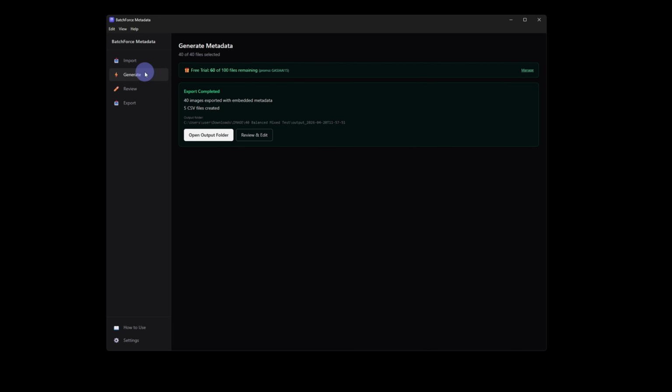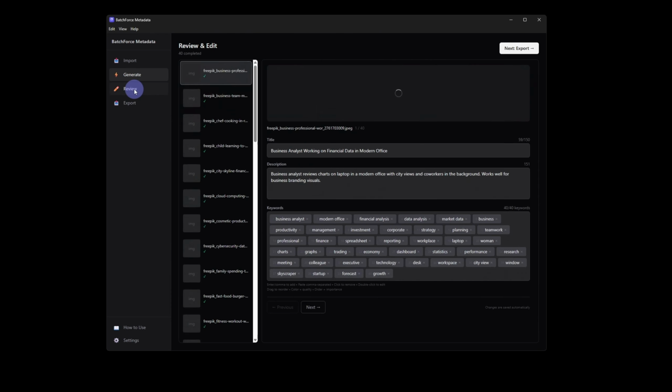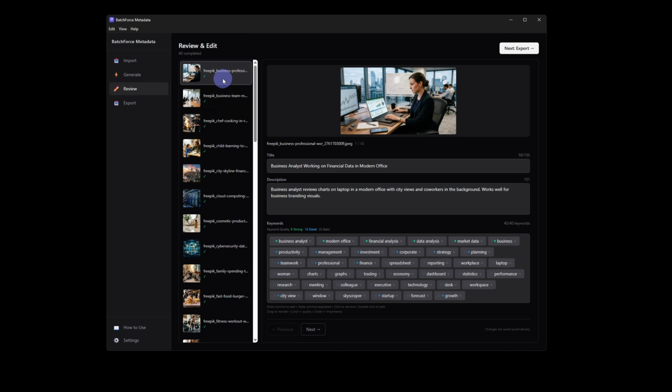Click the Review tab to enter the metadata review and editing page for each file. Inside the title field, you'll see a character counter. In this example, the limit is set to 150 characters. For description, the software automatically generates text within the recommended length. In the Keywords section, the system displays all 40 keywords based on the settings, already ranked by importance.